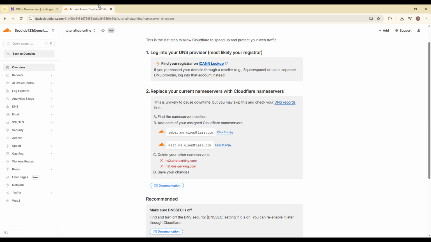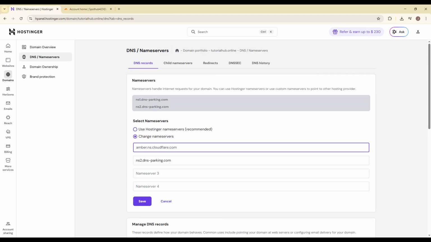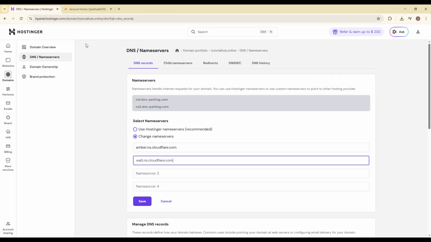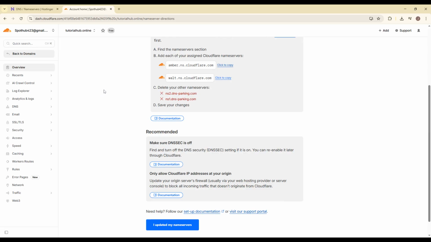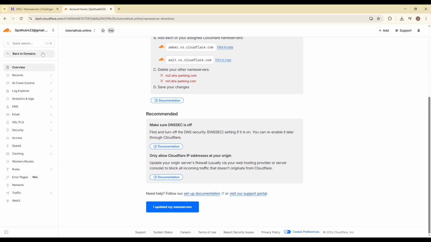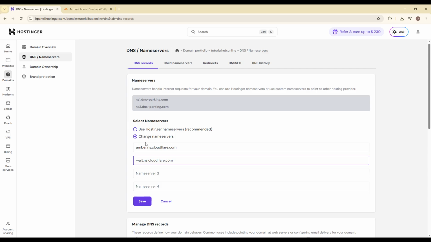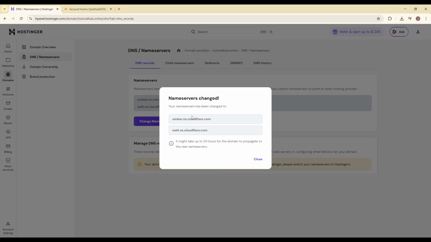Now we're going to switch over to Hostinger to update the nameservers. Open a new tab and log into your Hostinger account. Once you're inside the dashboard, go to Domains and click on Manage next to the domain you want to connect to Cloudflare. Then look for the DNS or nameserver section. Click on Change Nameservers. By default, Hostinger will be using its own nameservers. You need to replace those existing nameservers with the two nameservers provided by Cloudflare.